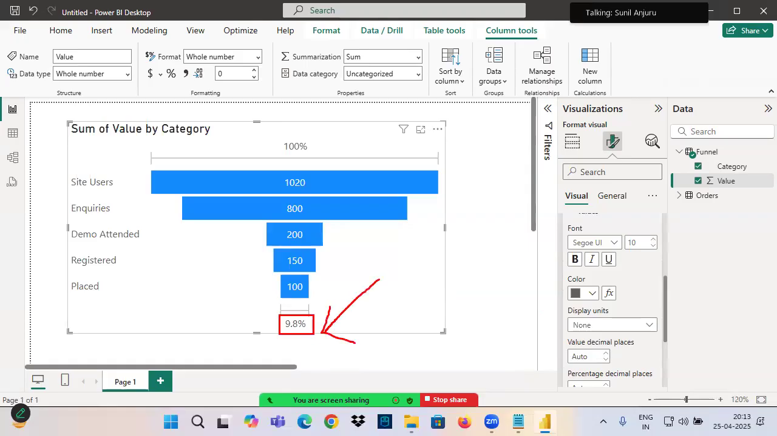9.8% is the success. So if I take this 9.8 to 20%, will this institute get double the revenue or not? Yes. If your success ratio is just 9.8 and you are getting some revenue, if you take this to 20%, you'll get double the revenue. So how to take this to 20%?